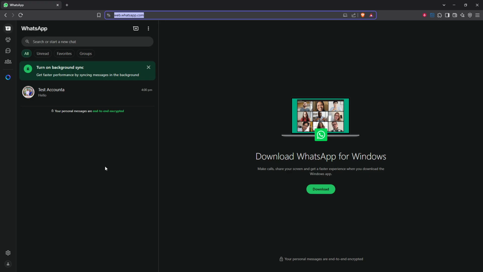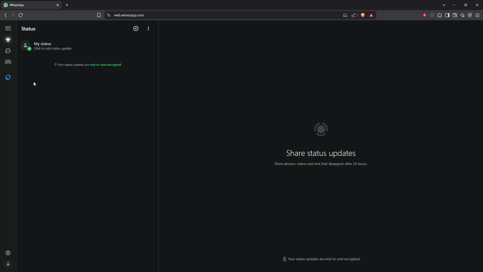Once you're in and everything's synced, you will notice a variety of icons on the left panel of your WhatsApp Web interface. The icon we're interested in looks like a circle. This is the status icon. Go ahead and click on it. This will take you to the status section, where you can see updates from your contacts and, of course, add your own. Now you have the option to add various types of statuses: photos, videos, or just text.